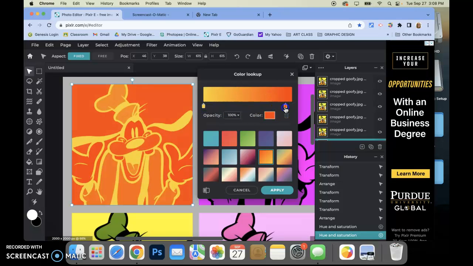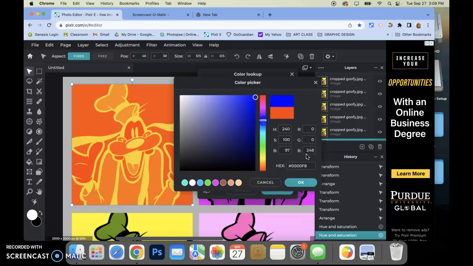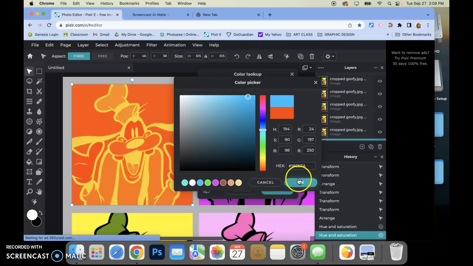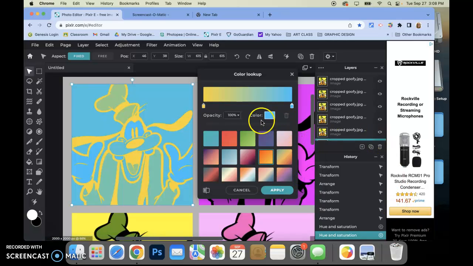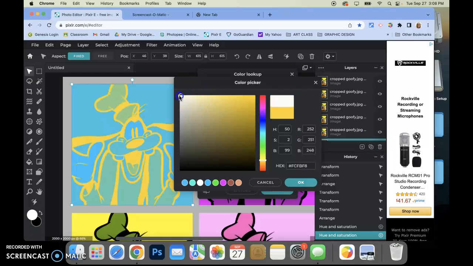If you want to replace one of the colors, let's say you want to replace this red with another color, you can click on the stop, then you click on this square here, and let's say that I want it to be blue. And there we go, it replaced it. You can do the same thing with the other stop if you wanted to replace it.